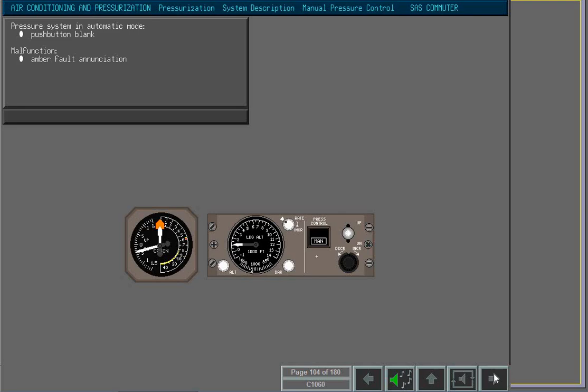The pressurization control push button is used to cancel automatic mode of pressurization and switch on manual mode. When manual mode is selected, a white MAN annunciation is illuminated. The manual pressure control lever is moved to the up position to open the outflow valves and increase the cabin altitude, and to the down position to close the outflow valves and decrease the cabin altitude. When the lever is in the central position, a steady cabin altitude is maintained.